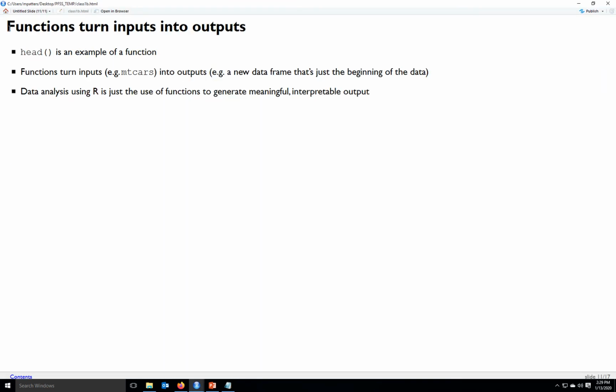Now, head is an example of a function. Functions basically just turn inputs, like the name of a data frame, into outputs. For example, the printed version of the beginning of that data. The vast majority of data analysis is just applying functions to make successive changes to inputs in order to generate meaningful, interpretable outputs. So functions are going to be quite useful to us in this course.